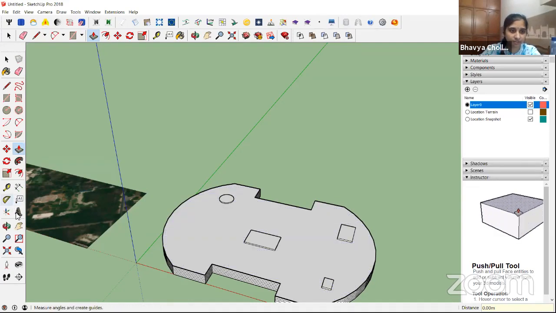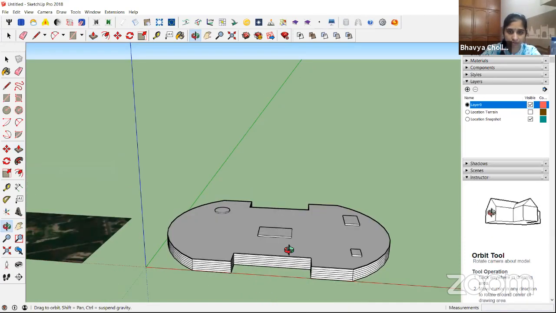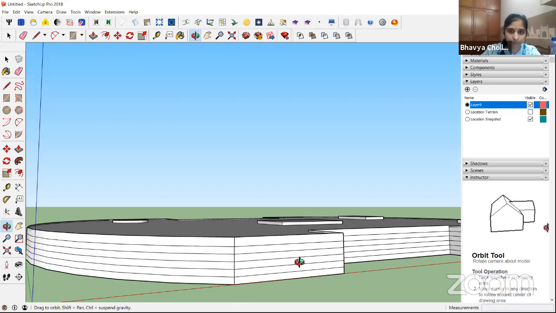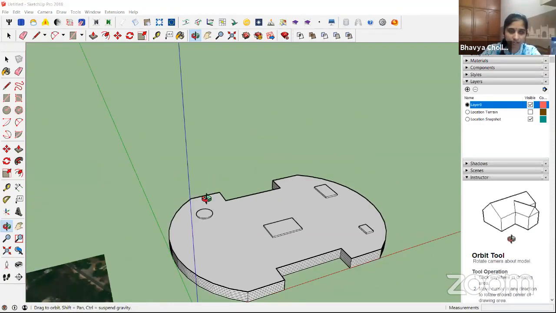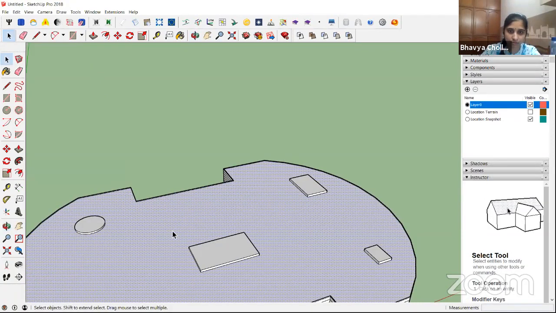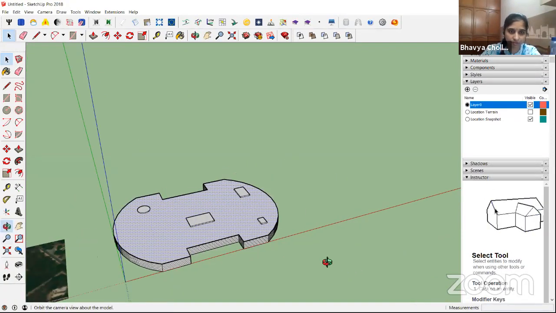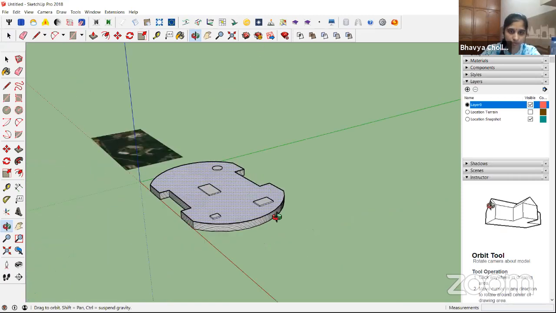Right, so let me see how they look. They look something like this. Okay, right. Now after this, what exactly do I have to work on? I have to do the shadow analysis, guys. So let me see if these are exactly the white ones or not.